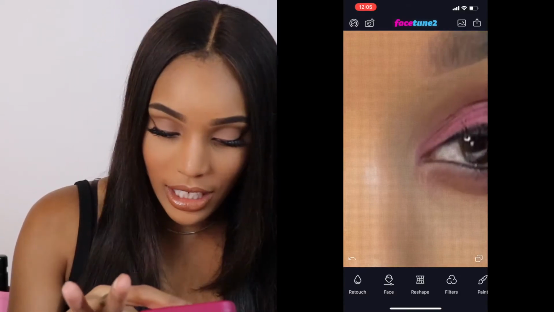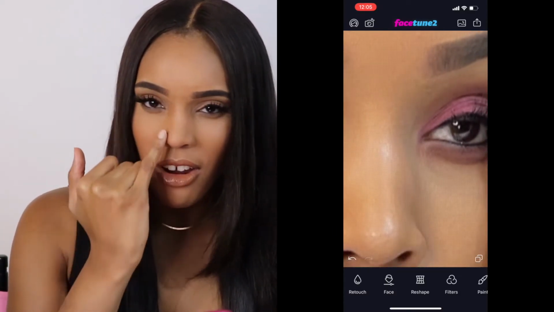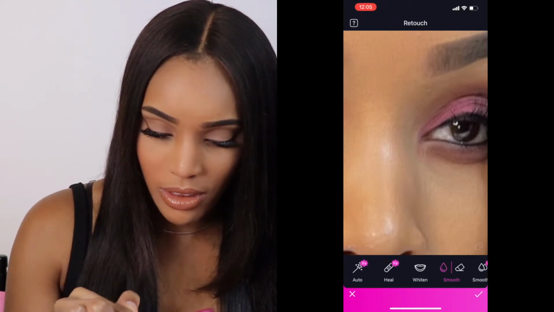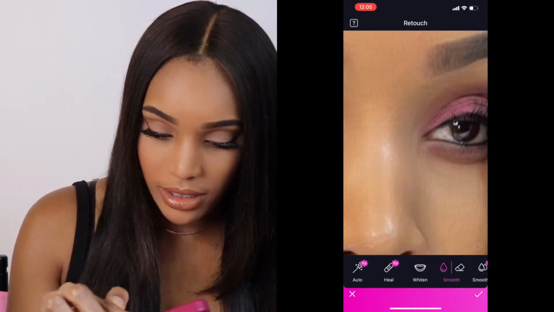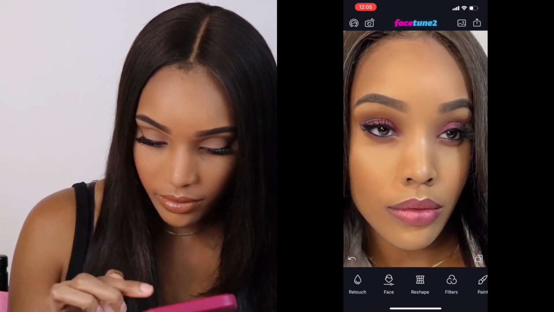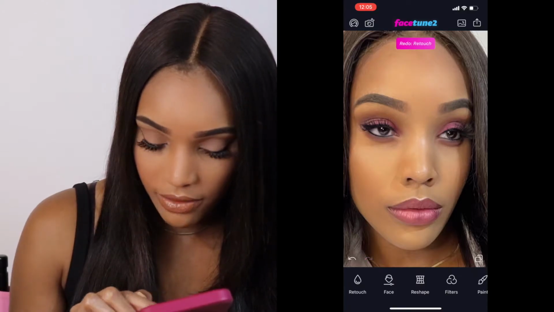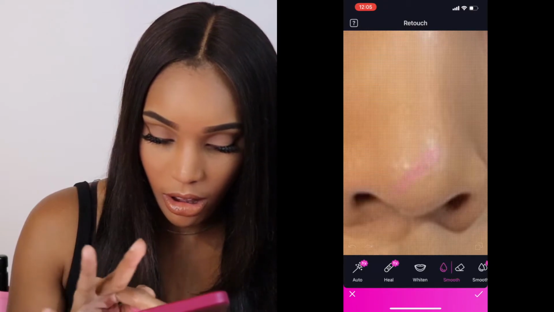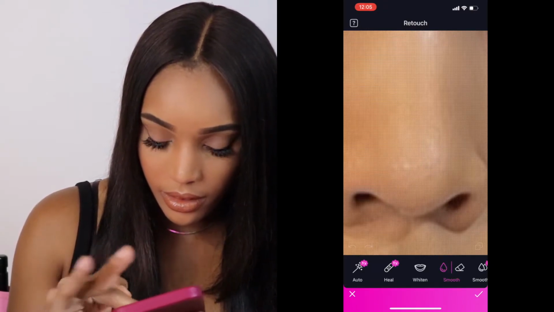So I'm gonna get in here because for some reason, like around this area in photos, it just looks awkward. So I'm gonna smooth that out. Then on my nose area here, I have bumps. I always gotta smooth this out.